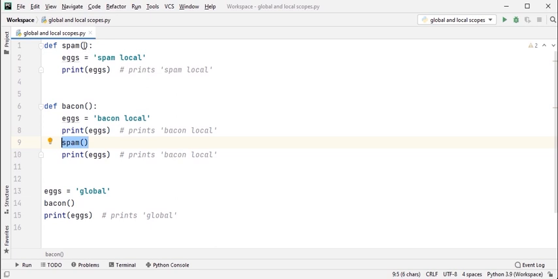It will go to the spam function, and then it will print this x which has the value spam local, which is the local variable x in this case. When this is printed, the print function in bacon has control again, and it will print x, but this x refers to the bacon local value stored in the local variable of the bacon function, and therefore it will again print bacon local.